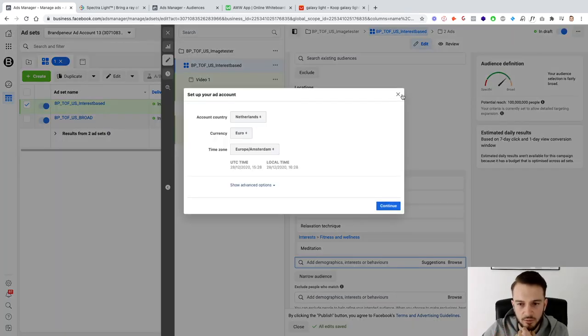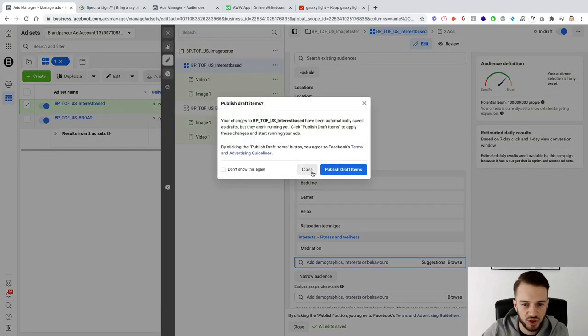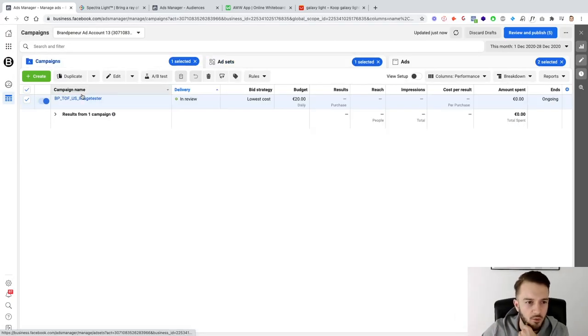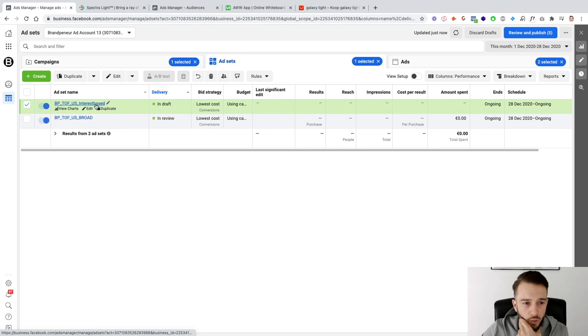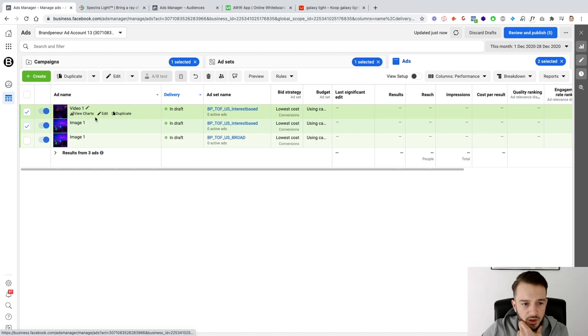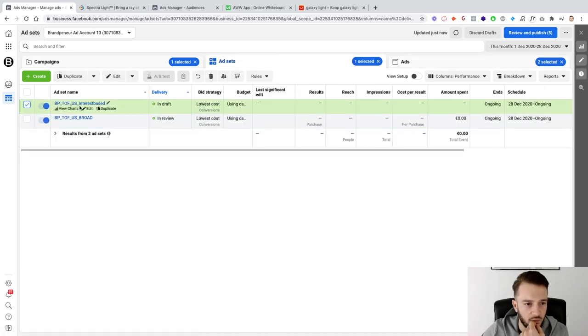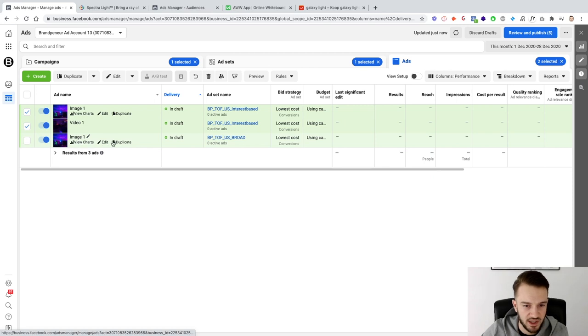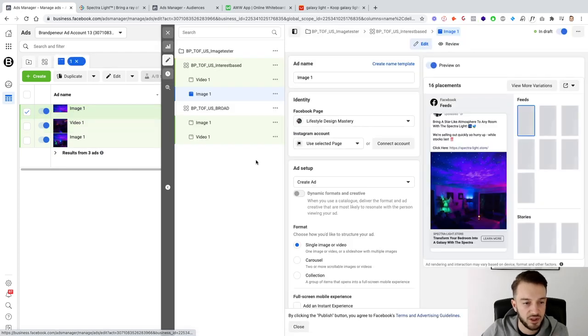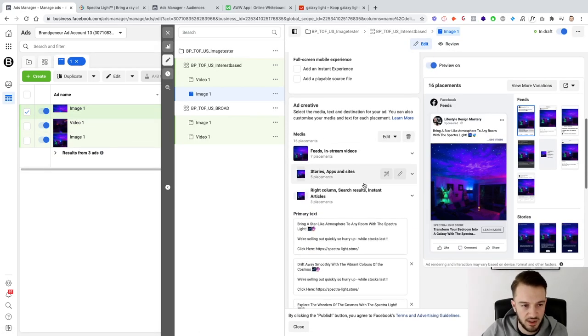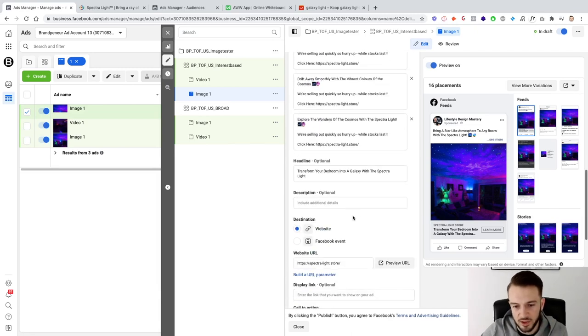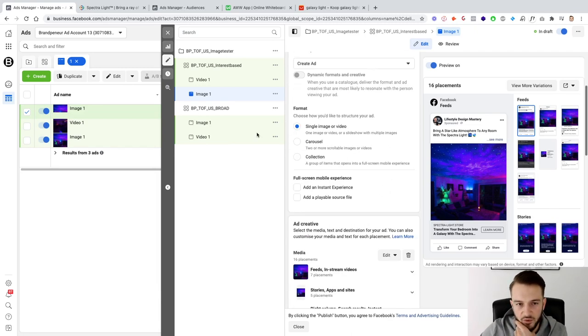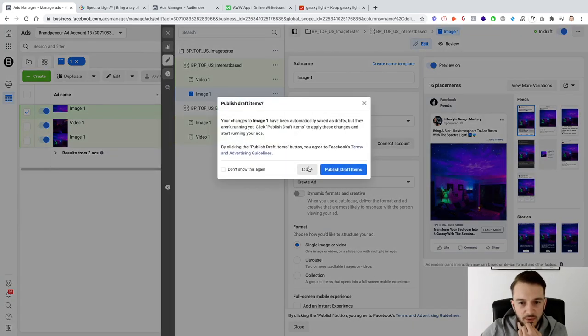So that is basically how you set up the campaign. I'm not going to publish because it will make me fill out my payment details again. One campaign, two ad sets, one broad, one interest-based. Then within the ad sets, we've got one interest. Oh, okay, so the other interest is actually from broad, as you can see here. So within the one ad set, we've got one video and one image, and every piece of creative, as well as the video, as well as the image, I've got three pieces of copy, and they're all directing people to the website URL. Okay, so that is basically the top of the funnel.